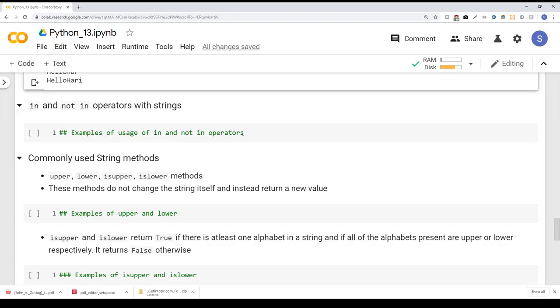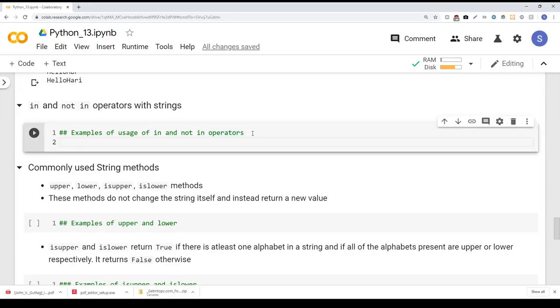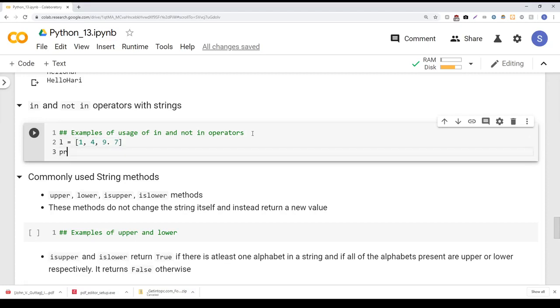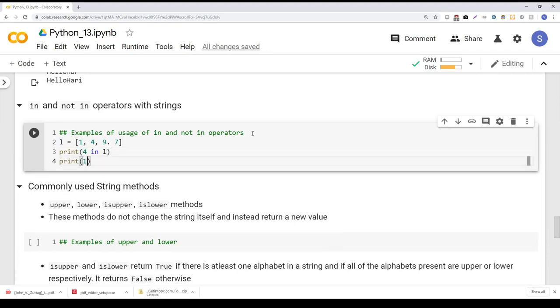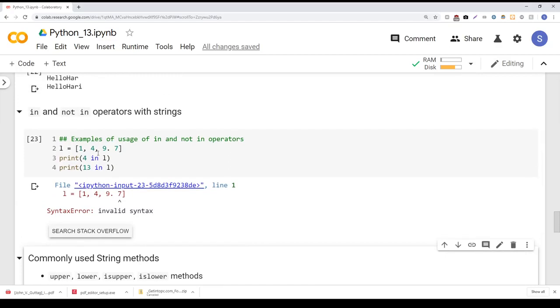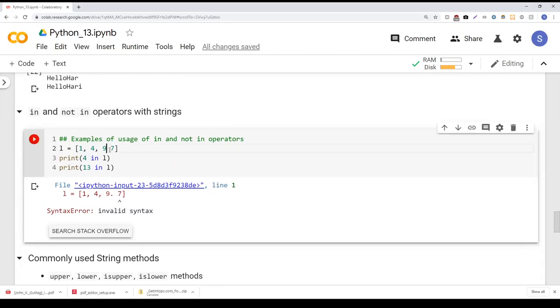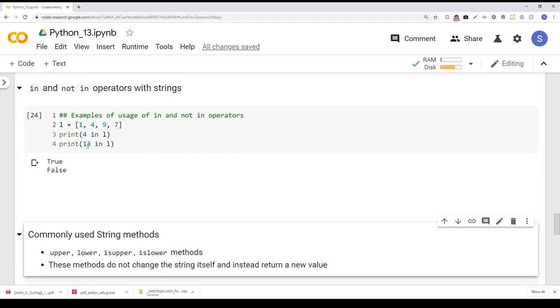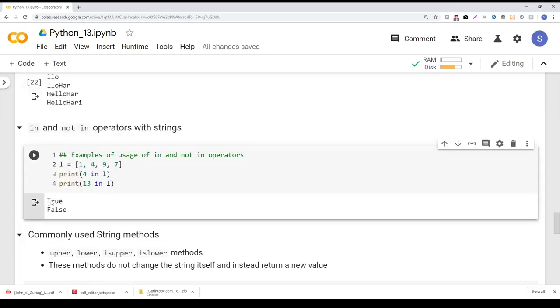Next one is the in and not in operators. These are also similar in their usage to how they were working in lists. So in a list, for example, if we had L equals 1, 4, 9, 7, if I say 4 in L, this evaluates to true because this element is actually present, whereas if I say 13 in L, this will evaluate to false. I have to put a comma here, there's a mistake. So you see this, true and false.